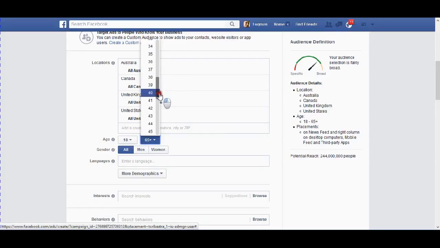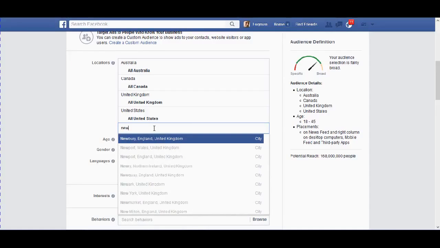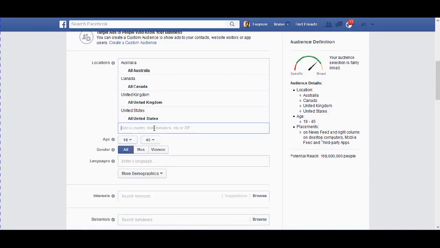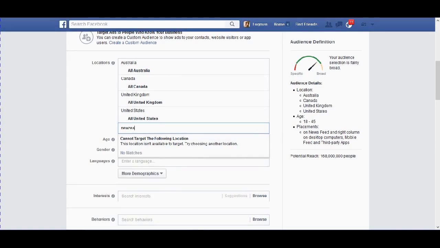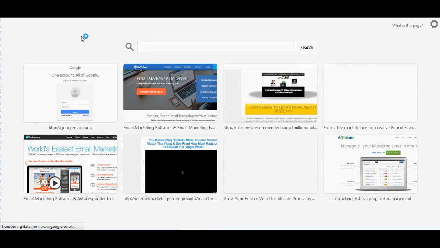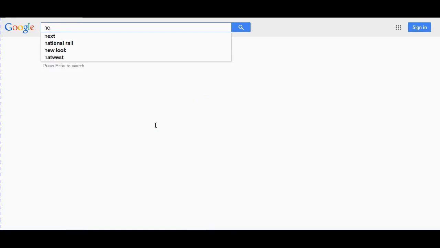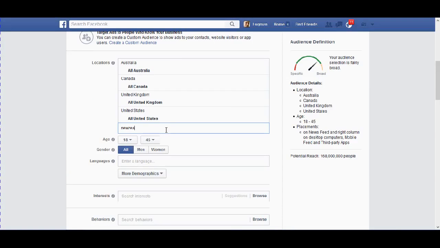This is the age group that you'll be targeting. I can't even remember how to spell New Zealand. See, this is the beauty of this internet business. You don't even need to learn how to spell, or you don't even need to be perfect in your English. The question is, how come it's not coming in here? Weird.